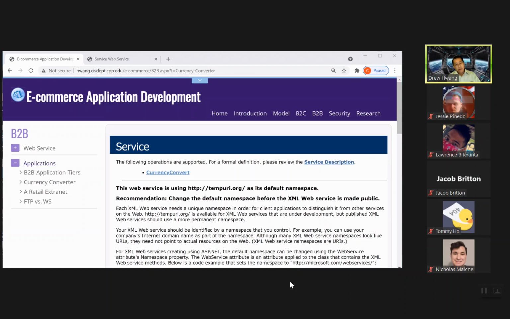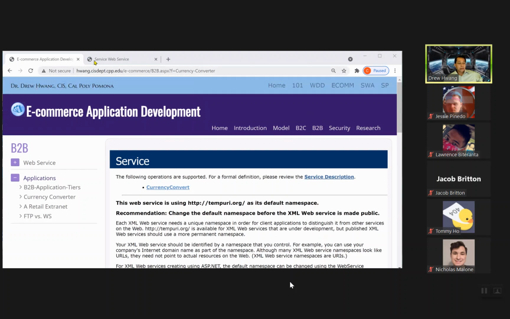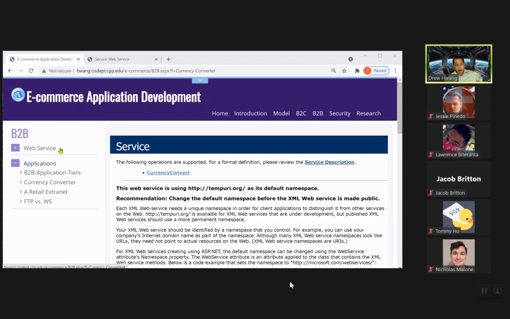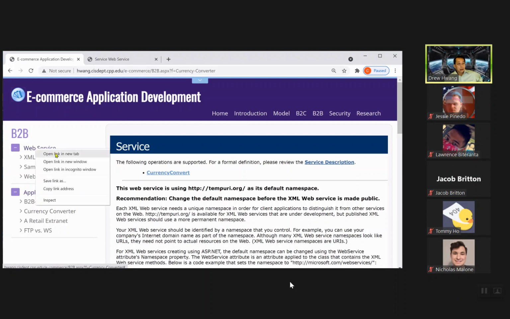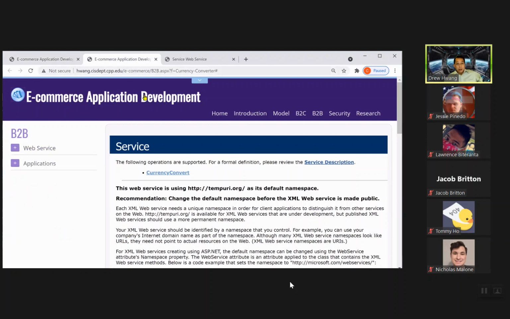So it's like Web API. Okay. Web services also, it's a B2B application. Okay. Let's see. Wait a minute.